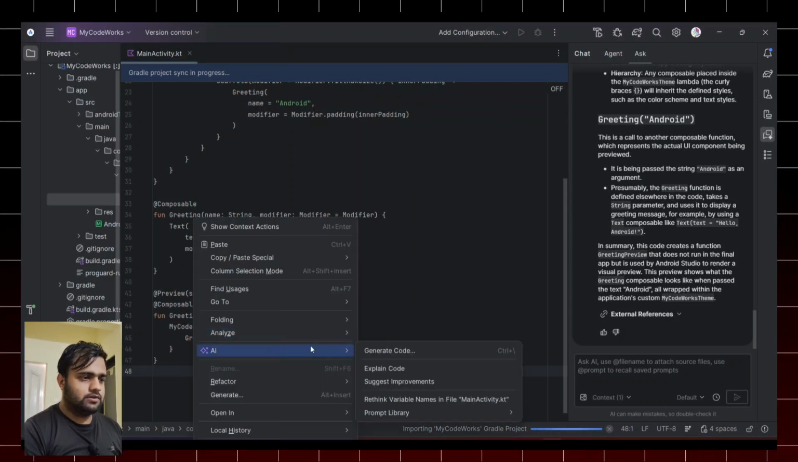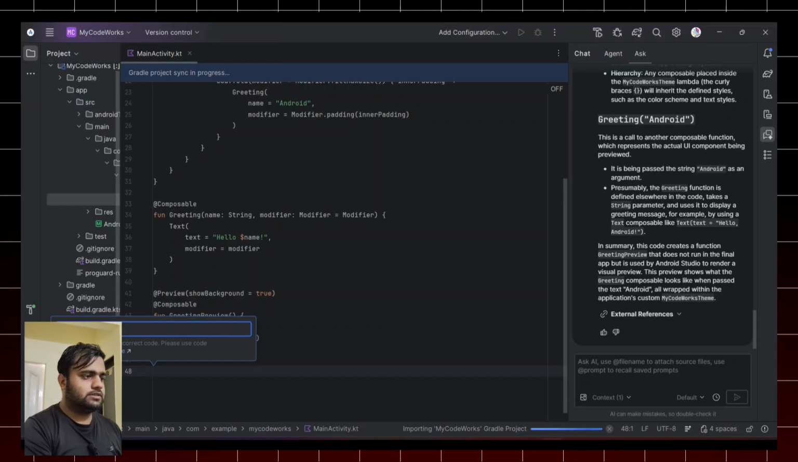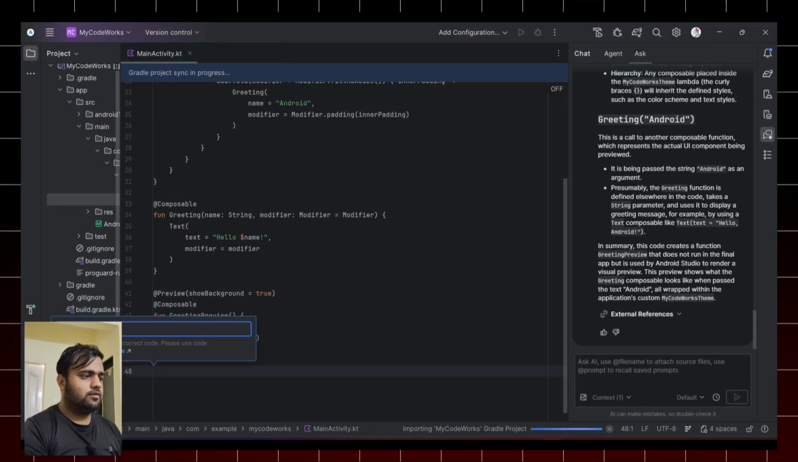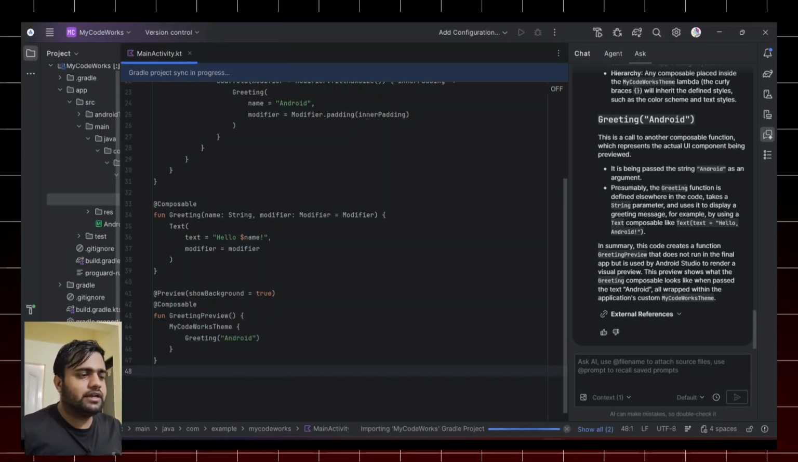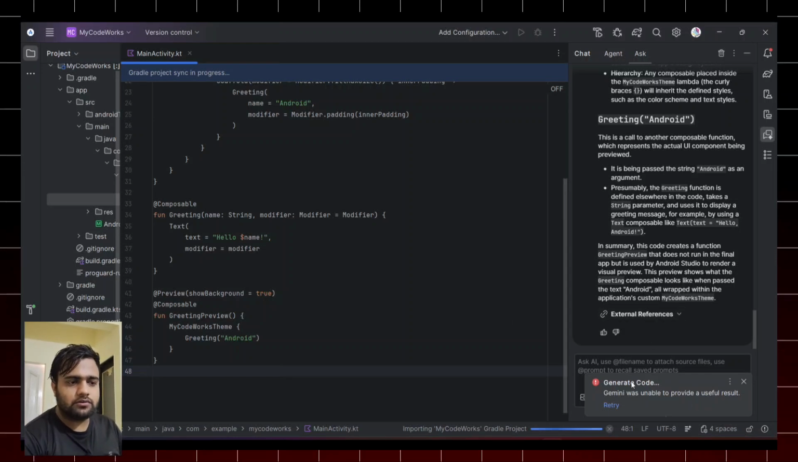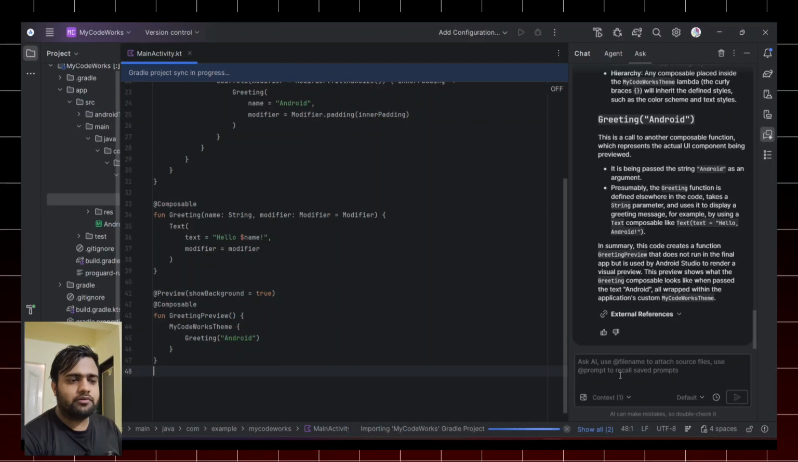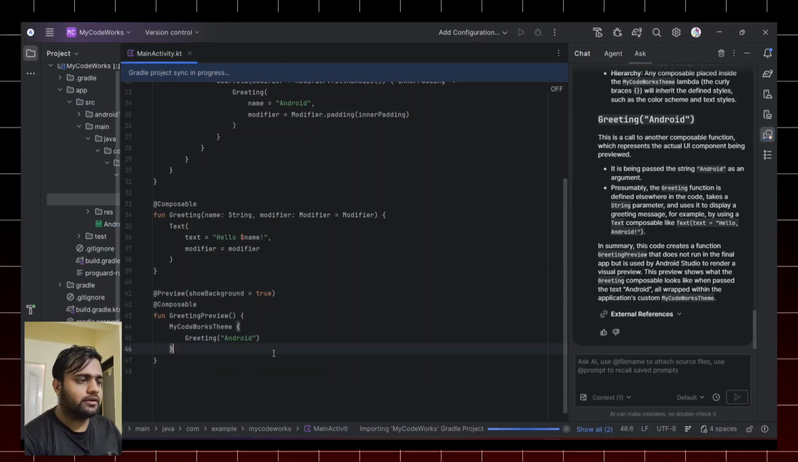Okay, let's do one thing: generate code, add splash screen. I just said add splash screen. Let's see how it is behaving here. Generating code, unable to provide full. Okay, so let's generate something. Maybe Gemini is not able to understand the context of where we are writing this, right?